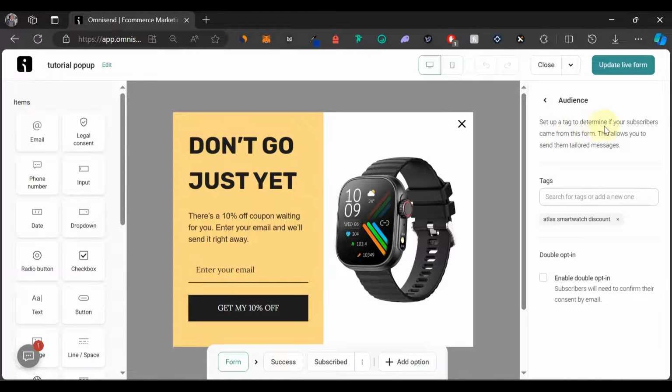It says set up a tag to determine if your subscribers came from this form. This allows you to send them tailored messages. For example, I created a tag here that says Atlas smartwatch discount. So this is going to let me know that if I see a subscriber in my email list and the person has a tag of Atlas smartwatch discount, I'm going to know that, okay, I got this subscriber through this form that I created for the discount that was running on a particular watch.